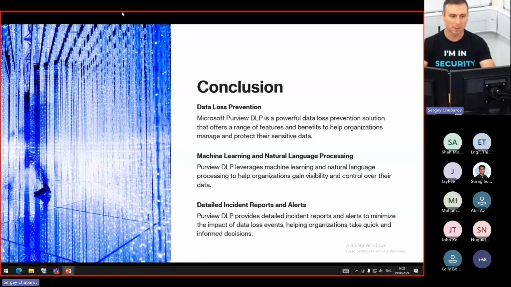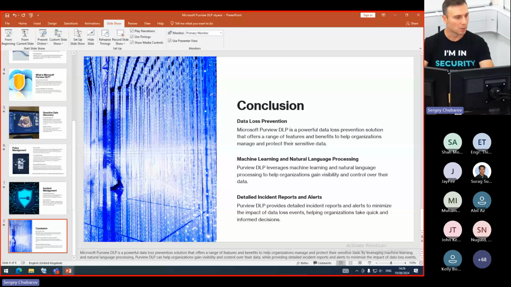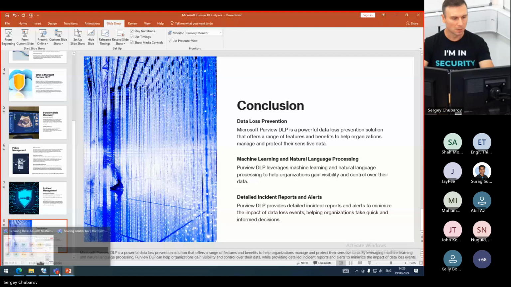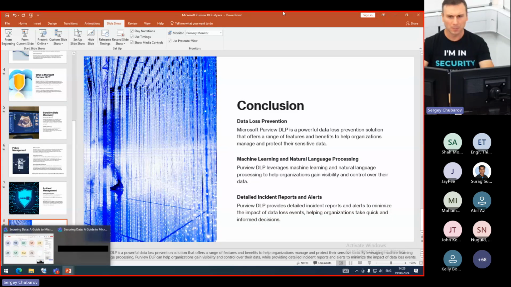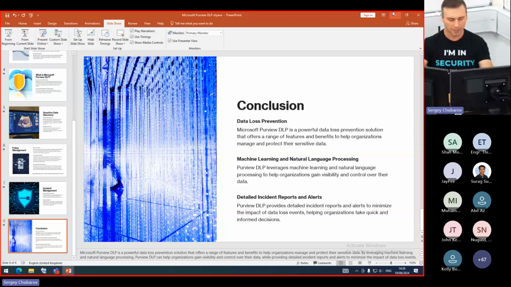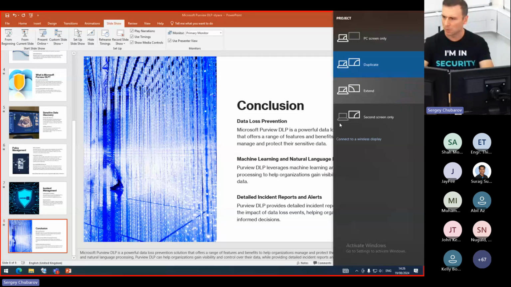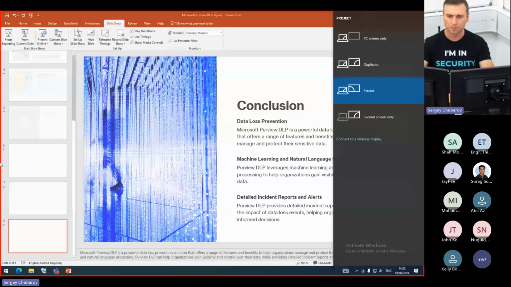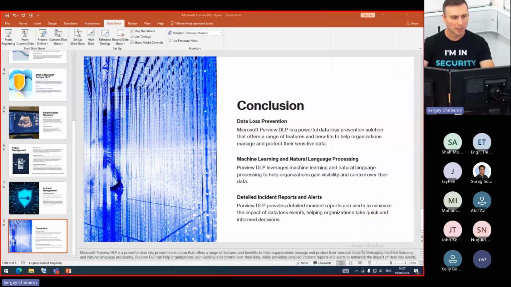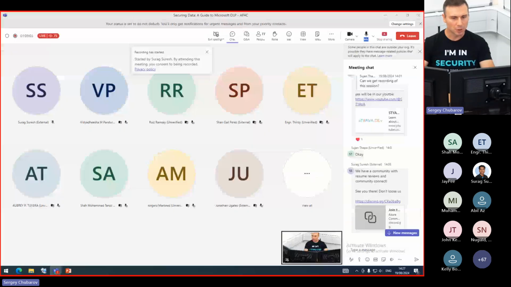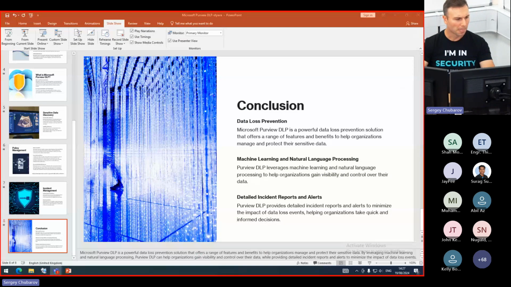All right, so from here, I wonder why my screen is shared as duplication rather than extension. Now what I'd like to do is check your questions. Let me scroll all the way up.